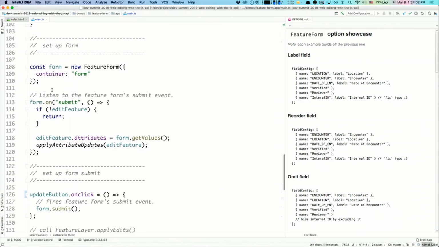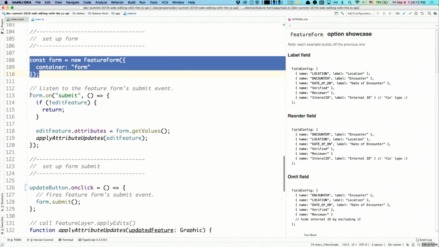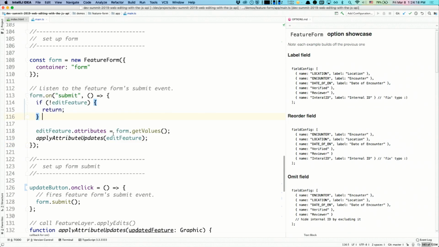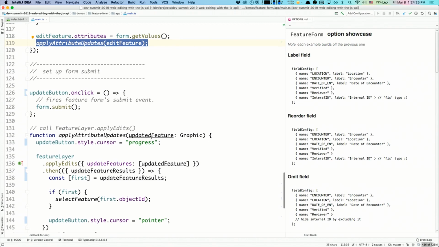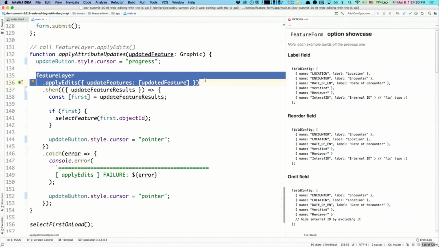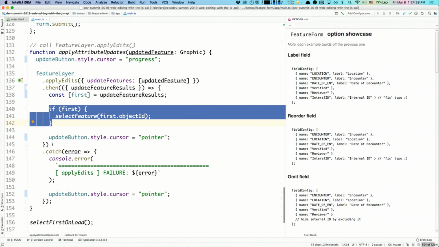So I'm going to scroll here to where the form is actually set up. So you can see it's pretty straightforward. I'm creating a new feature form and passing a reference to the DOM node where it's going to be displayed. And whenever this form fires a submit event, we're going to get the latest values that the user entered and just call apply edits on the feature layer. If I take a look at that method, all that we're doing here is calling apply edits on the feature layer with the graphic that I updated. And once it's done, it's going to highlight the feature again.